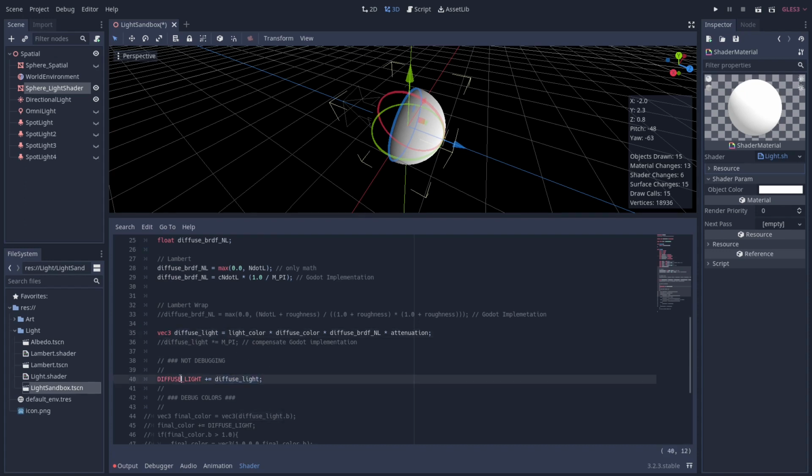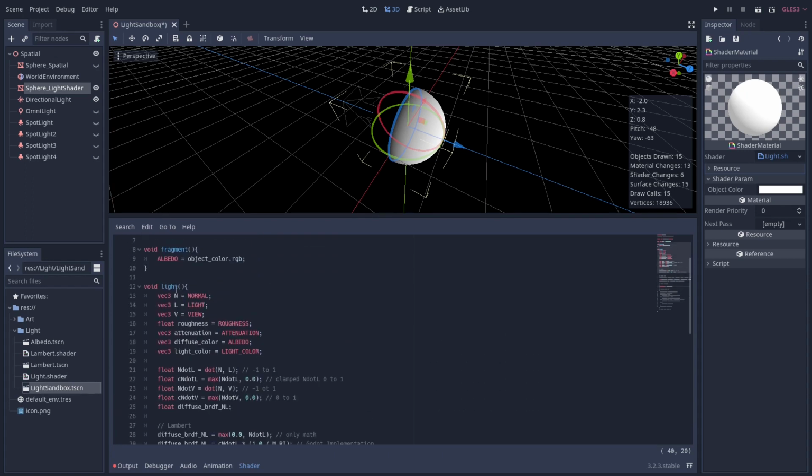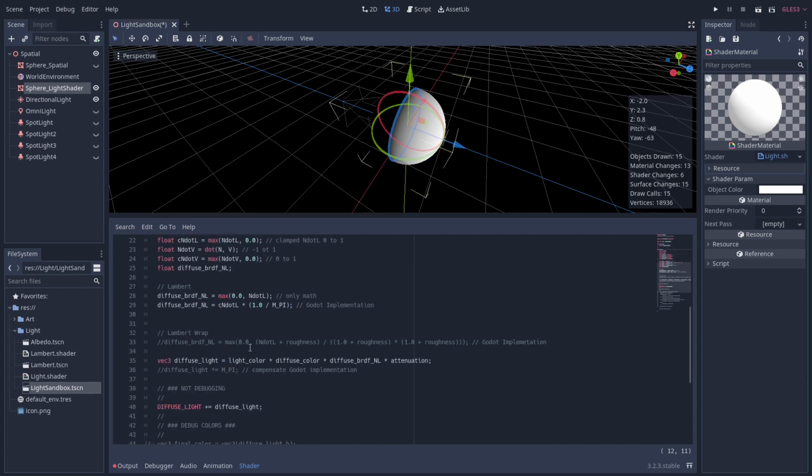We just assign that to the diffuse light variable, because if we don't do that, if we remember from the other video, it will just default to the Burley implementation. And if you want to have multiple light sources, you just add this, because as you may remember, this light function will run for every light source in the scene that touches this object. Okay, having said all that, let's move on to the Lambert wrap.